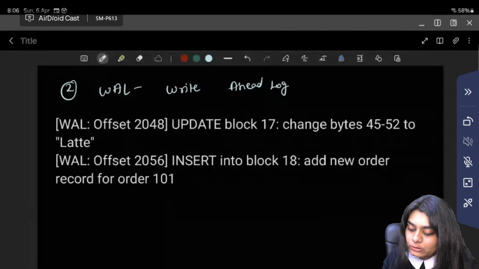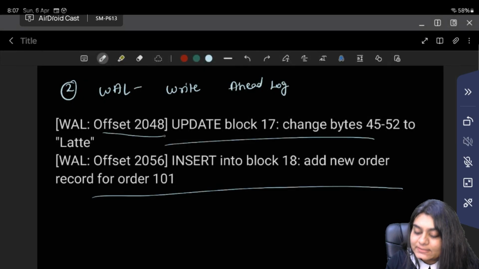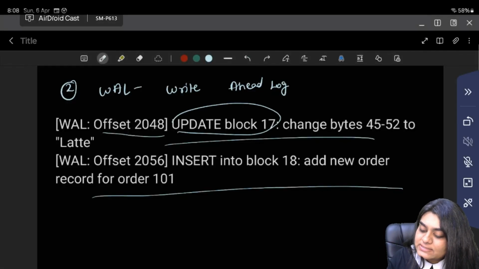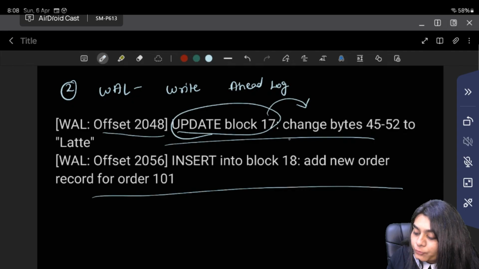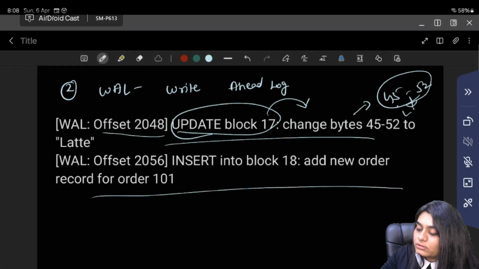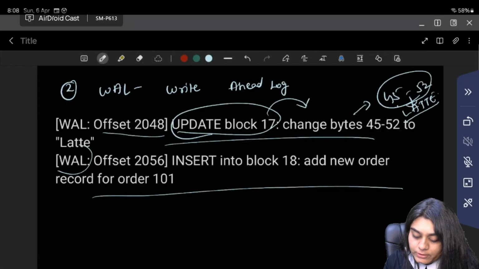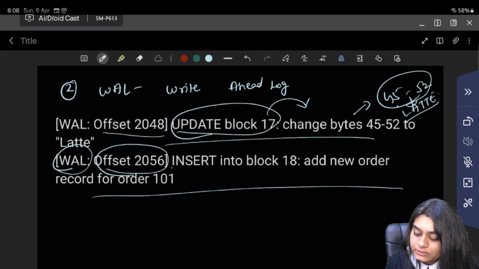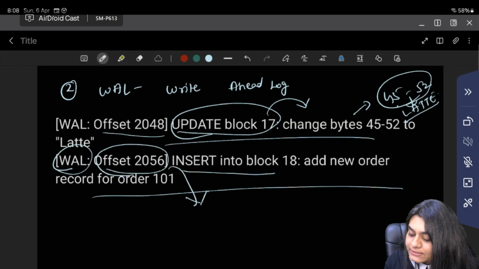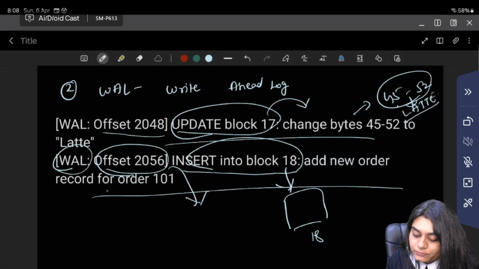And this is how it will look like. This is offset 2048. This is the exact location inside the file. Update block 17. So, block number is 17. Change bytes 45 to 52 to latte. So, whatever the bytes inside this 45 to 52, it will be changed to latte. Okay. Then there is a WAL, write-ahead log. Inside this particular section of the file, insert into block 18. We are inserting into block number 18. Add a new order record for order 101. Here the order ID is 101 and then we will insert the order.